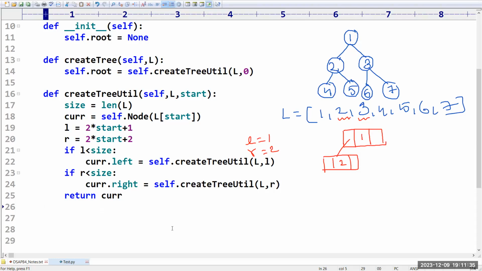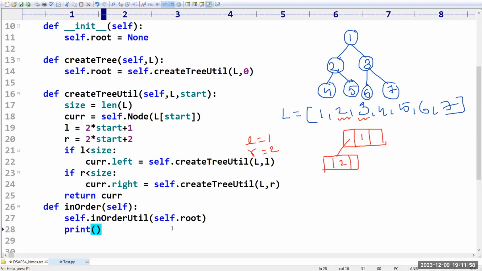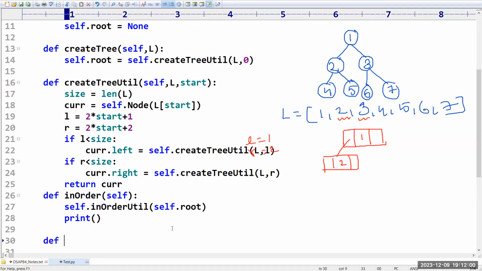So now, if you want to display the elements, we have to write in order, right? So def inorder. In inorder traversal, we have to pass self, and a utility method self.inorder_util we have to define, because directly we can't traverse. So self.inorder_util I am passing the root node, and we are going to print one empty line. Why? We will see later.